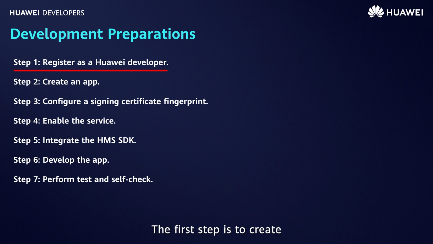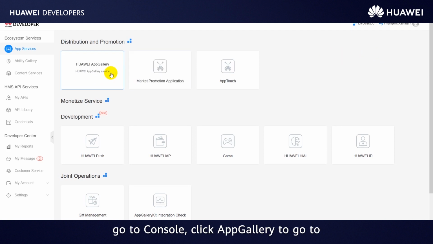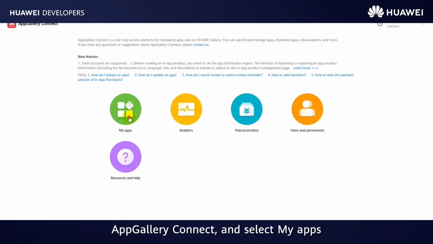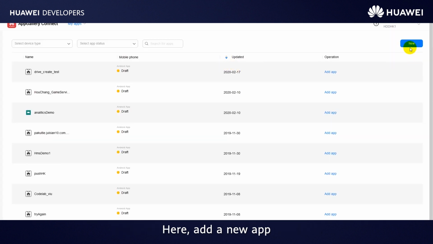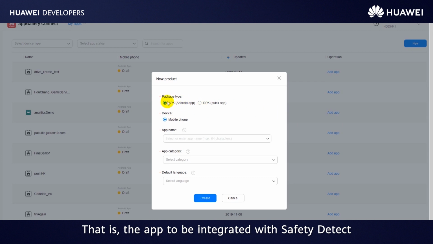The first step is to create an app in App Gallery Connect. After registering an account, sign in to Huawei Developer. Go to Console, click App Gallery to go to App Gallery Connect and select My Apps. Here, add a new app. That is, the app to be integrated with Safety Detect.